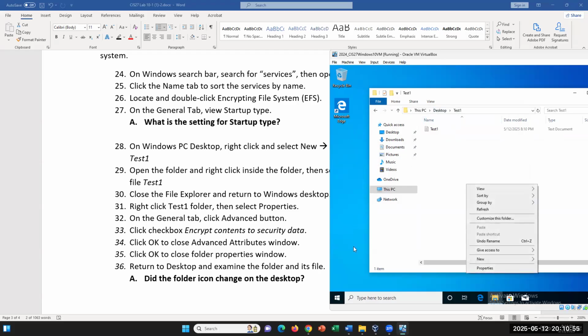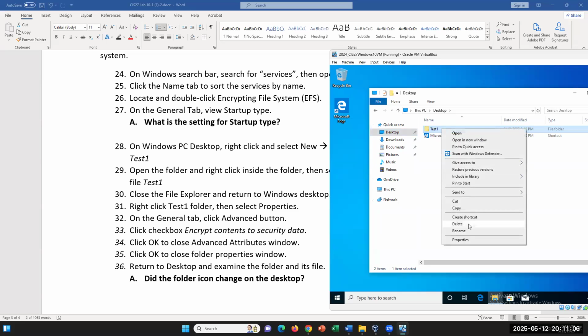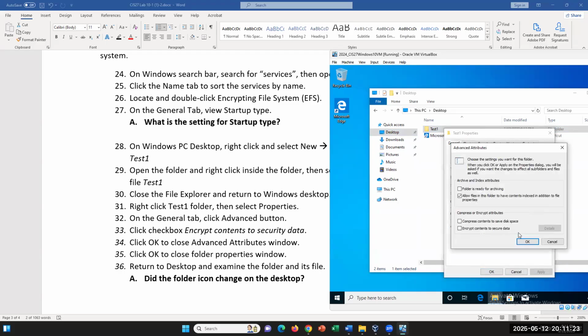I want you to see the inheritance with encryption. So once we do that, we're going to click desktop to see our folder, and we're going to right click the folder and go to properties. I'm at step 31. On the general tab, this is just the general information about when the folder was made, right? I'm going to click advanced, and this is where I can set EFS. I can select the second checkbox, and it's going to encrypt all the sub-content within that folder.